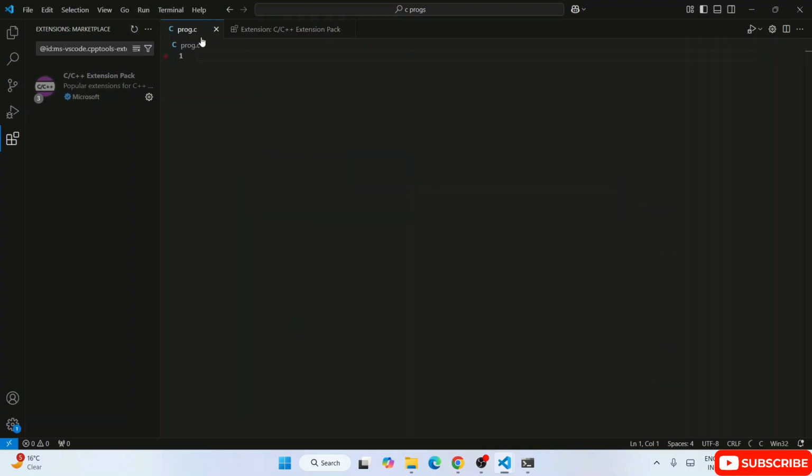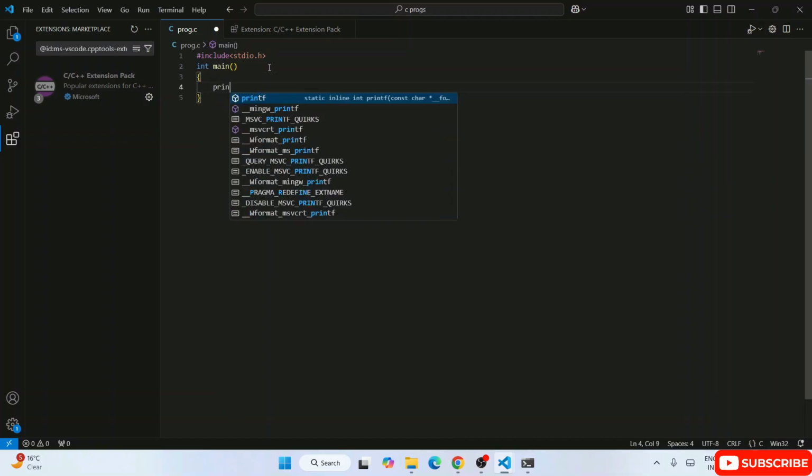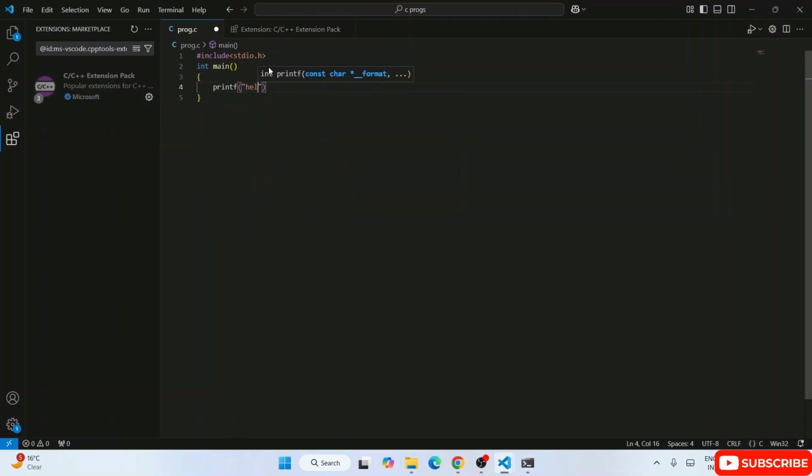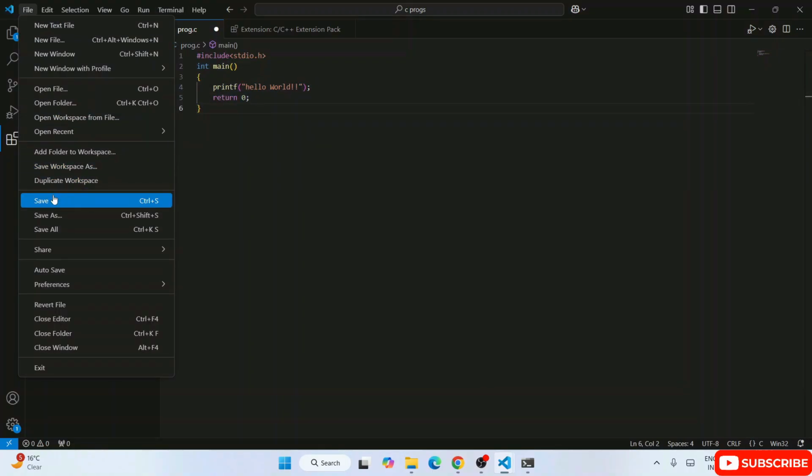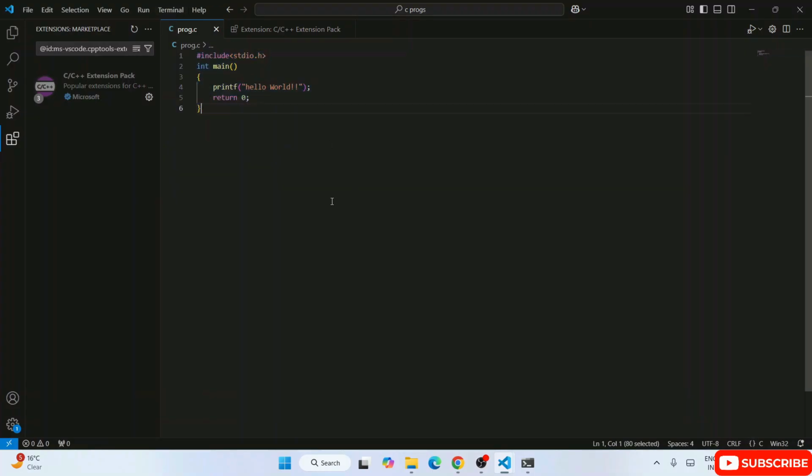So let's write a hello world C program over here. So hash include stdio.h and int main method. So int main, and within curly braces let's print something on our console. So printf hello world. Alright, so just end with a semicolon and return something. So let's return 0. So that's it. This is our sample C program. Let's go to File and click on Save As. So our program is rightly saved.